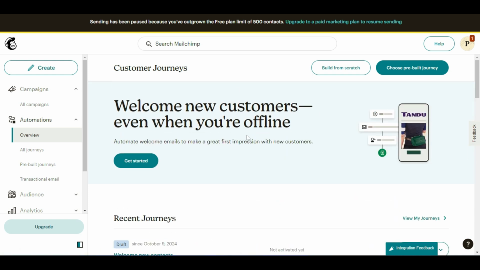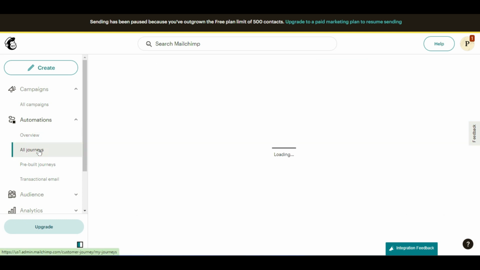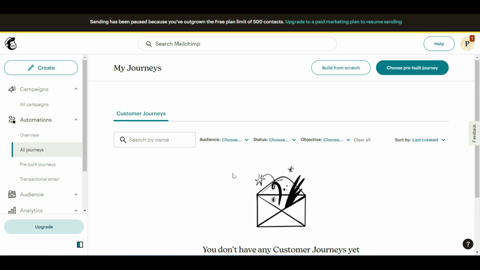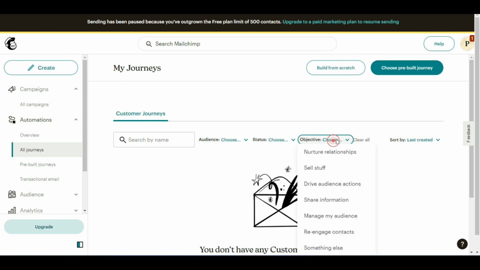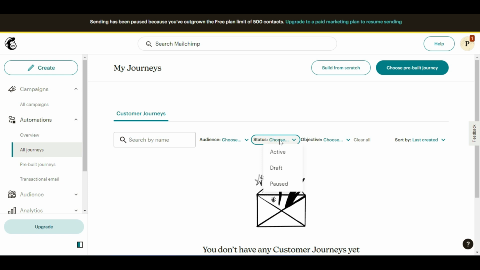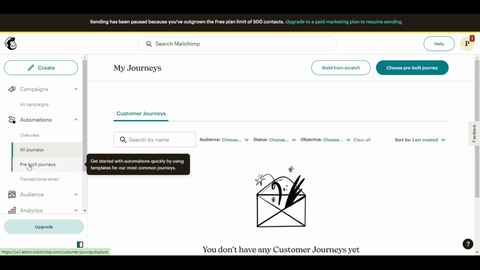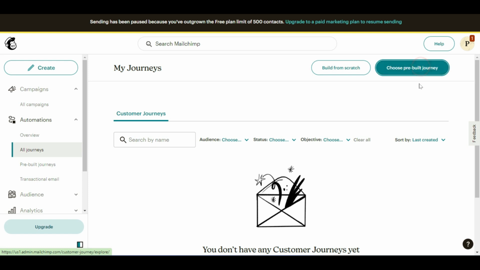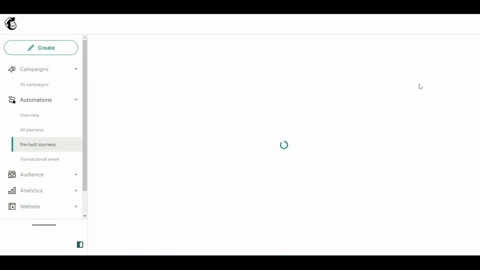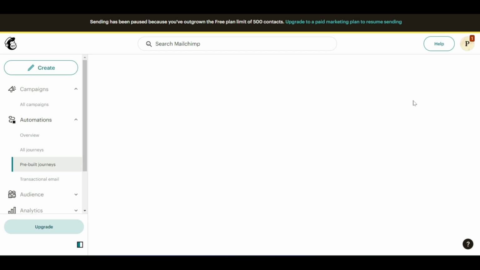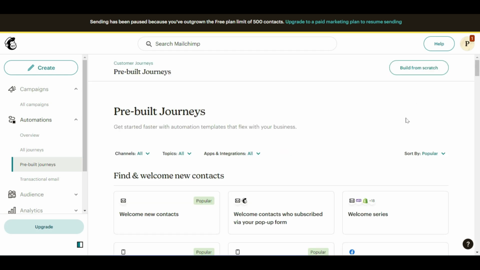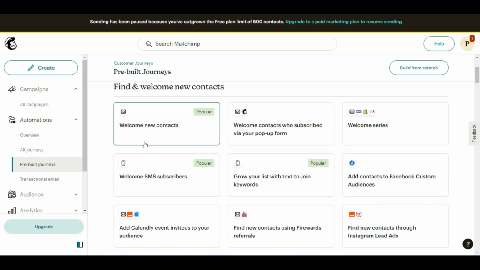Once you are done with automation, you will go to All Journeys. In All Journeys, you will be able to check how everything is going. You can choose the objective, any active or audience. You can select by audience. You can check all automation journeys here, or you can create a pre-built journey. Okay, you can create another pre-made journey here.